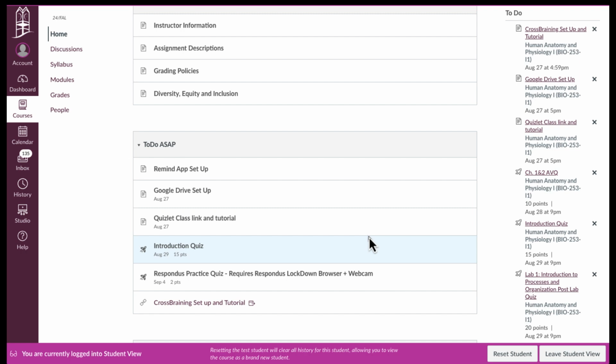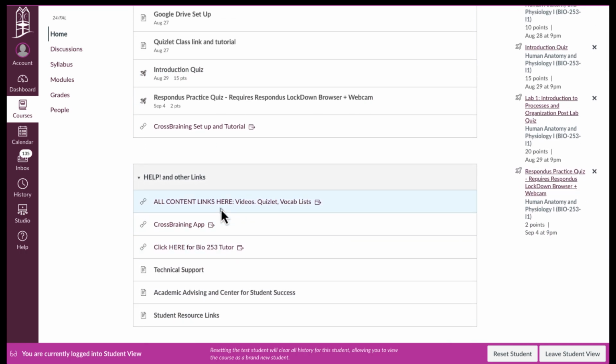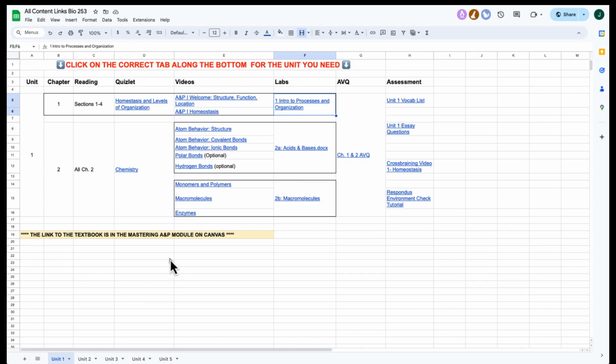So what is that? Well, in order to explain that, let me go to the All Contents link. This is where all of your content lives. So if you're wondering, what am I supposed to do? What am I supposed to read? Click on the All Content link. It opens up a page that looks like this. And this really gives you all of the links to things that you're supposed to be doing in the class.